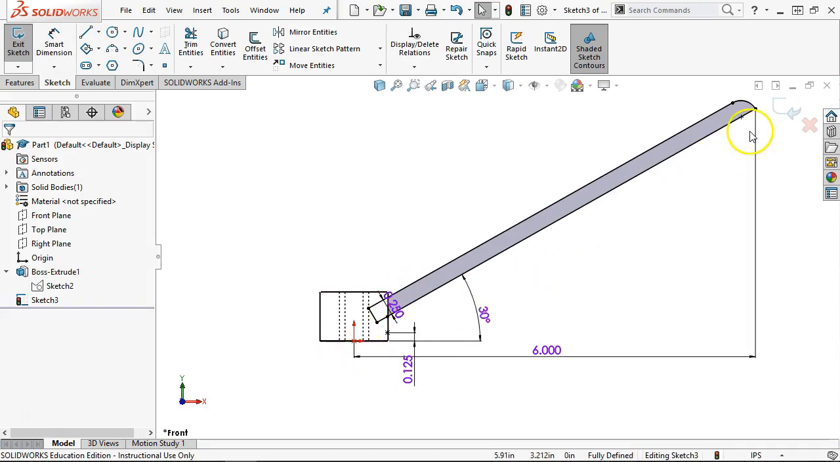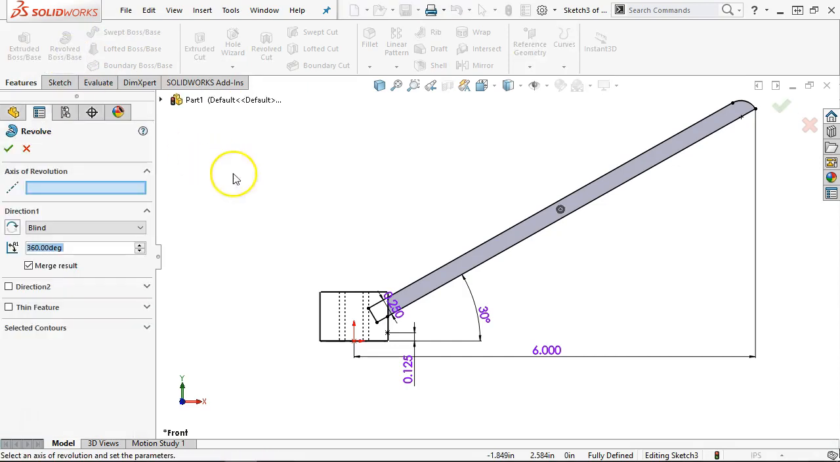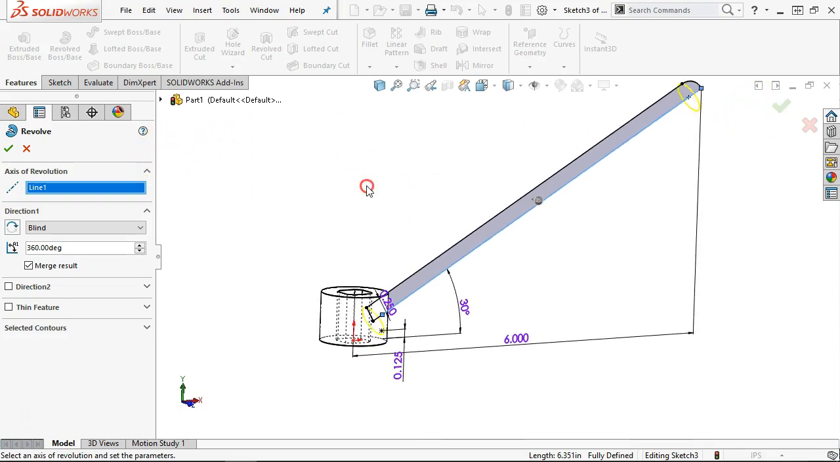I could apply a center line, but the geometry is simple enough that it's not absolutely required. It's probably a best practice to put in your center line. We're going to go with the revolved boss base. Since there's no center line, you have to pick the axis of revolution. All right, so when I pick one of the lines, we're going to start to see the preview. 360 degrees. Yes, we want to merge the result.